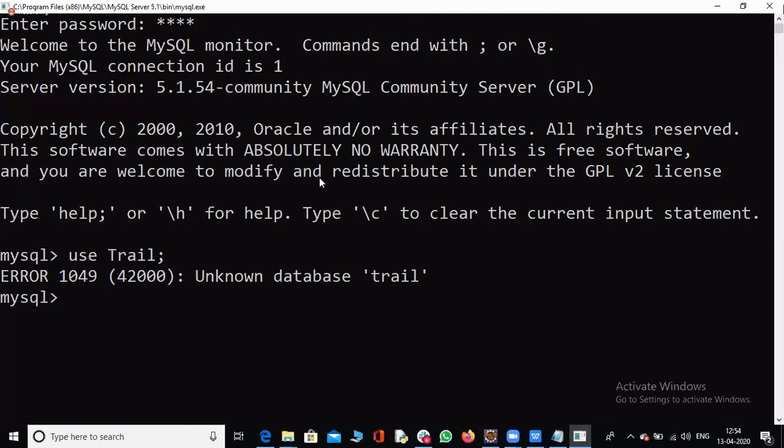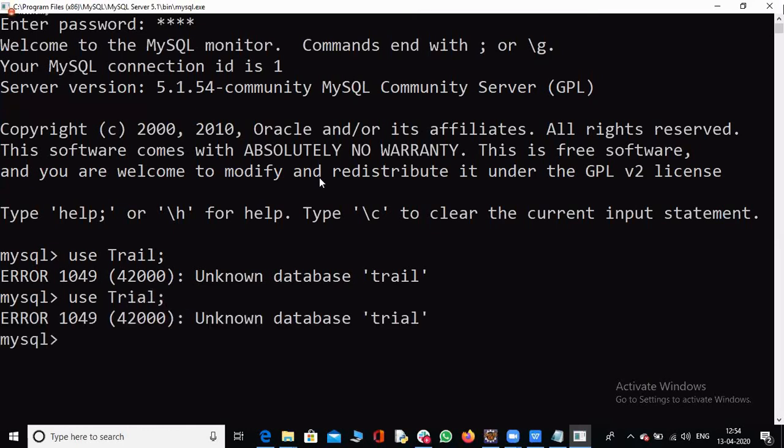Okay, I will now check the database. Use trial is what I will check. It is not present. Sir, it is not present. What do we do? What we do is very simple. I will type create database. What is the name of the database that I want to give? I will give the name of the database as online.